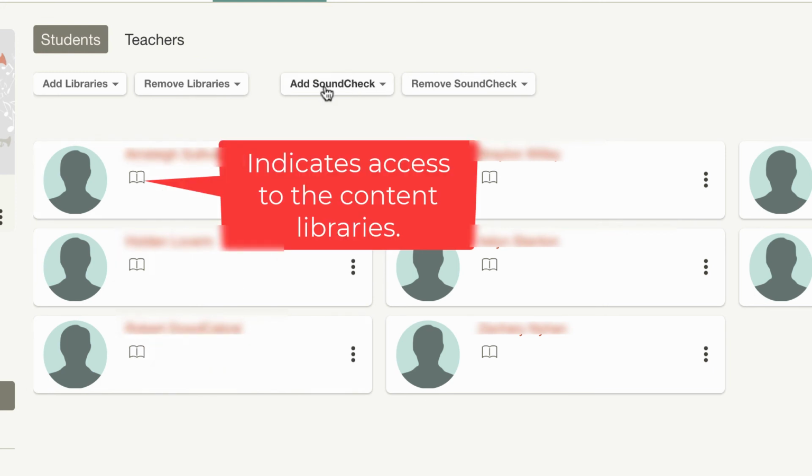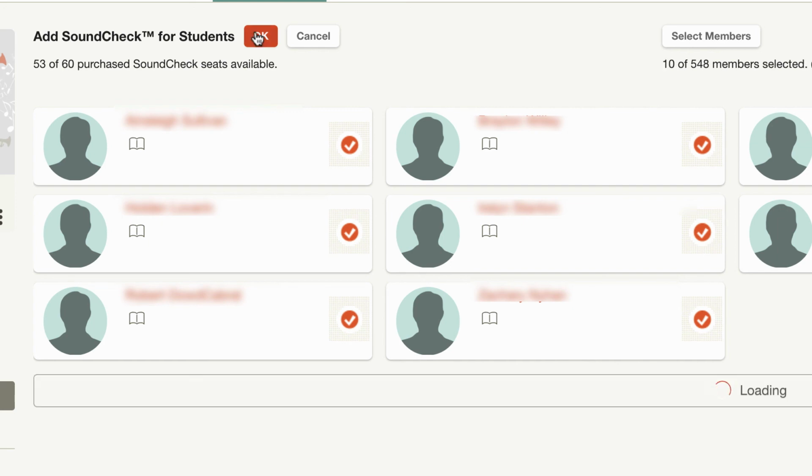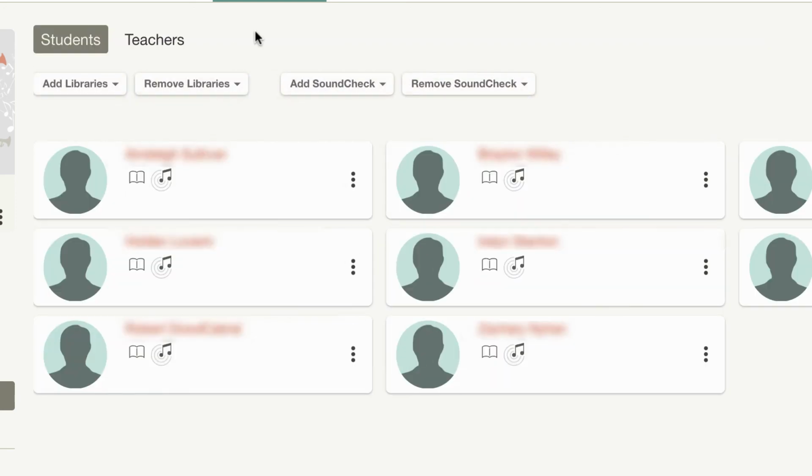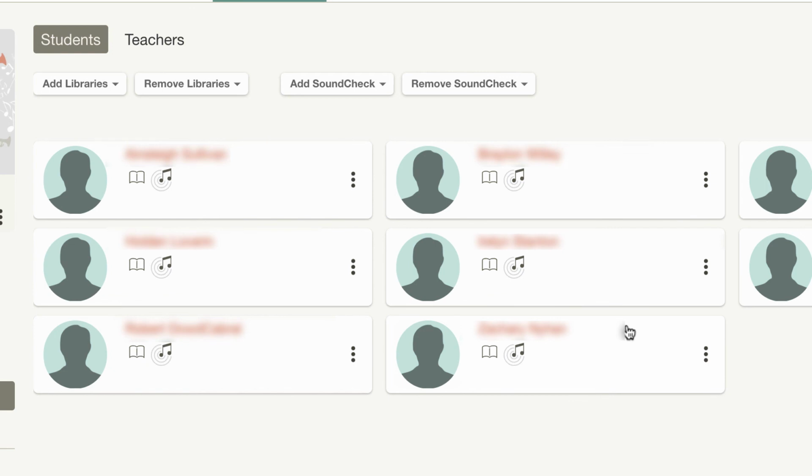I'm going to give them access to SoundCheck too. Select users. Now you can see that I have 60 purchased SoundCheck seats. I have 53 available. So all of these students are going to get access to SoundCheck. There. So now they're indicated by these little icons. So you can choose who gets which license. You only have to do this once, and it's pretty simple.